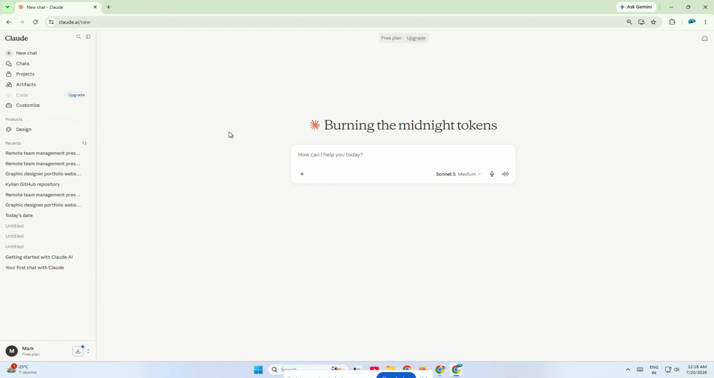And that's it. That's how to get Claude 3 AI for free in just a few simple steps. You don't need a credit card, you don't need a complicated setup, and you can start using Claude right away through your browser or iPhone.